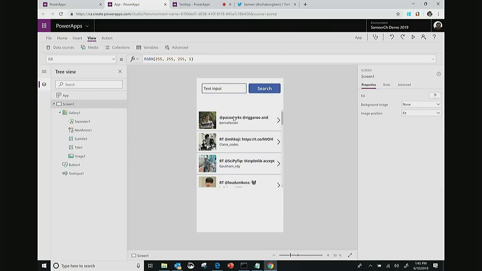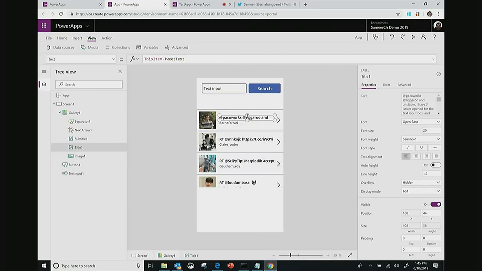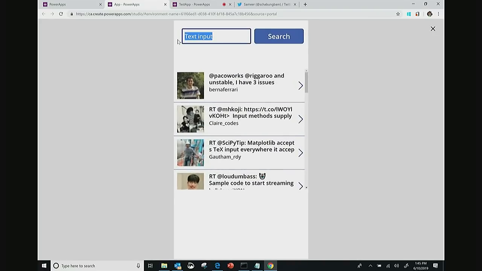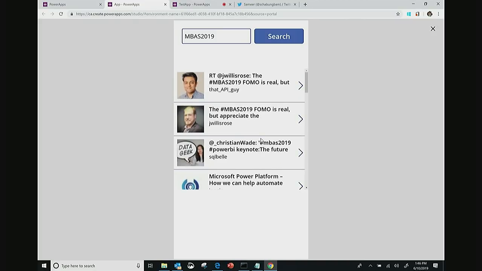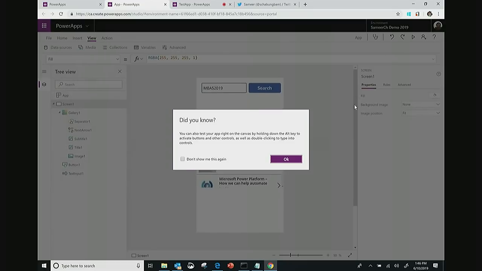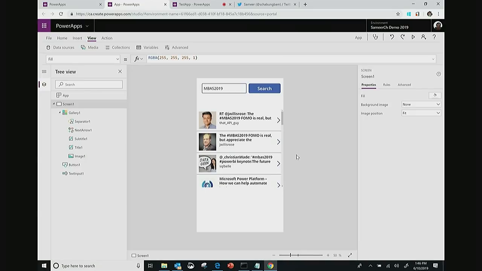Just like that, you get to see all the tweets about, say, let's search for MBAS 2019. You get to see all the tweets that people have created on MBAS 2019. This is coming from Twitter. All right.